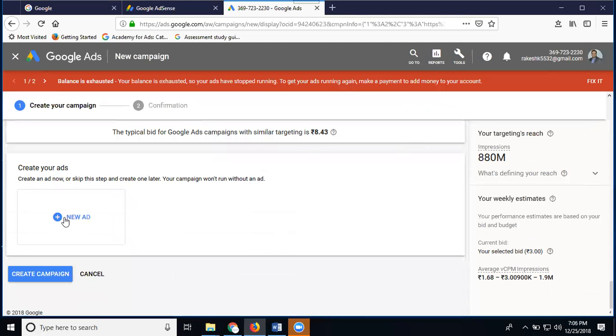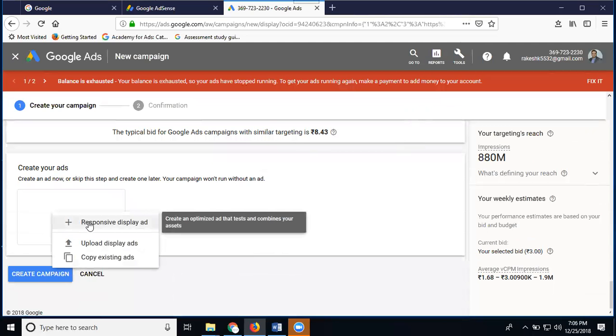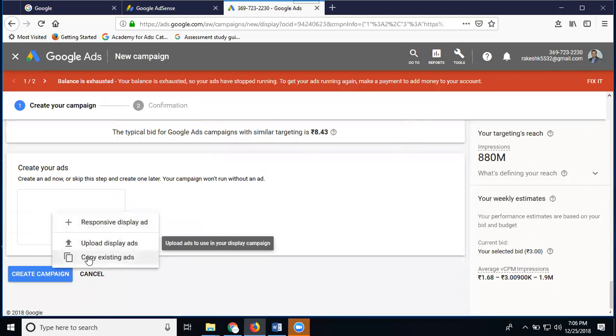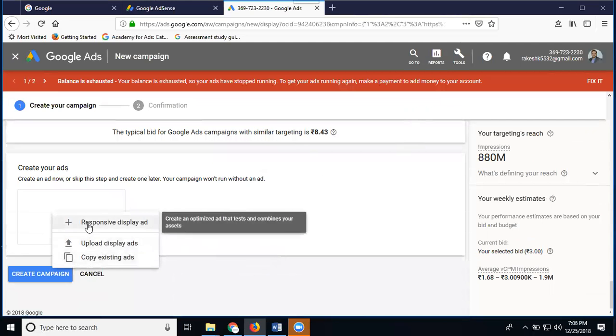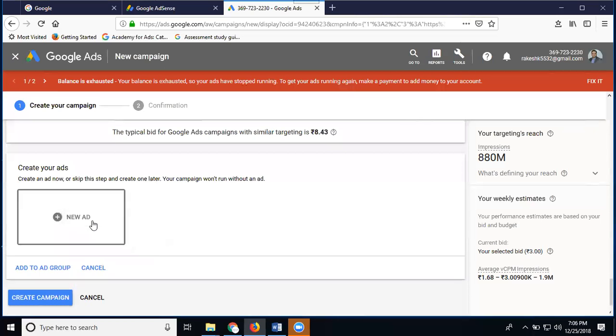See what is called? Is it a text ad or display ad? It is a display ad. See here, what is called? Responsive display ad, upload display ad, or copy existing ad. I'm creating a responsive display ad. What is meant by responsive display ad? Based on your ad size, the ad will change to fit your image size. The ad shown at 960 by 60, 120 by 120, 320 by 240 changes automatically. No need to add a customized size. That is called a responsive ad. Just click here.